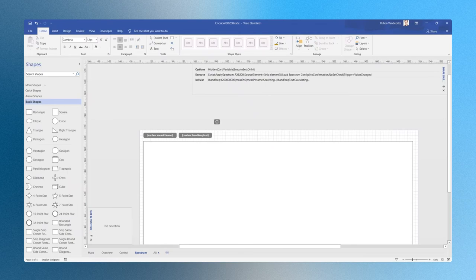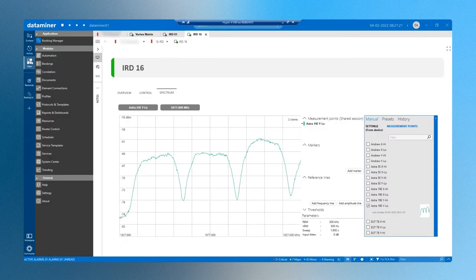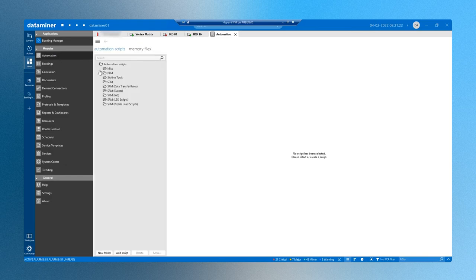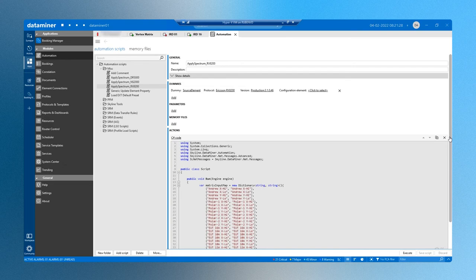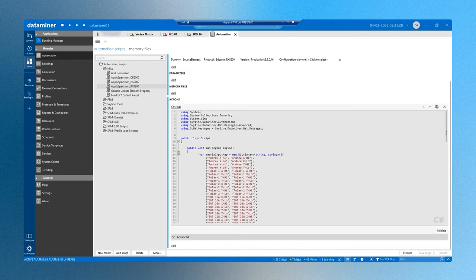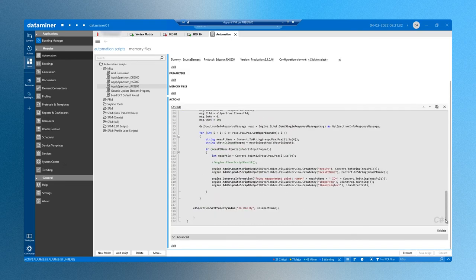If we take a look then at the script that gets executed, we have some code that performs the lookup. And at the end, we are using engine.AddOrUpdateScriptOutput with the name of the session variable as key and whatever value you've calculated. So this is the mechanism that will push back values into the session variable.